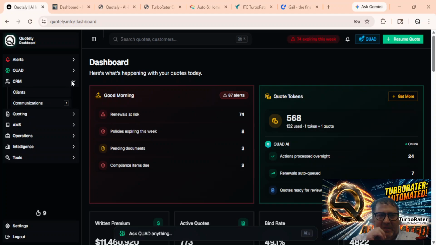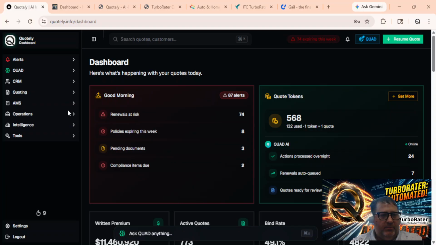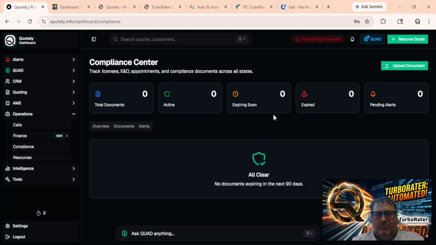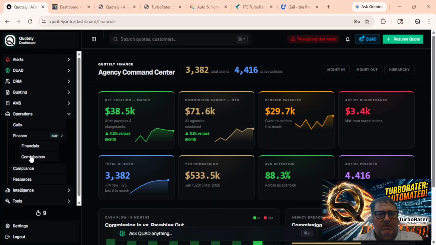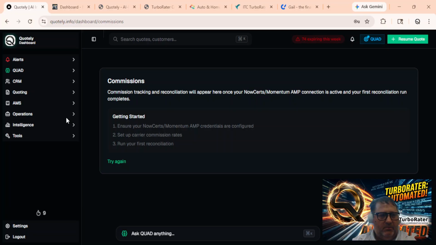The CRM is tied directly into Momentum. AMS, tied directly into Momentum. Quoting, that is TurboRater, built into Quotely. Compliance, this will be all your licenses, anything that's expiring, your staff's licenses. Commissions, financials. Commissions, again, is going to tie straight to Momentum. It's just going to be here on one dashboard.